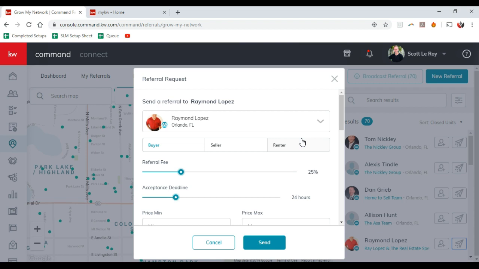Then I could find an agent at Keller Williams in Washington from the referral platform, and I could send them their information. So then I could specify if it's a buyer, seller, or renter. I can specify the referral fee on here, and how long they have to actually accept this deadline. In most cases, what we're seeing on here of 25% in 24 hours, that's kind of the standard amount that they'll typically utilize.